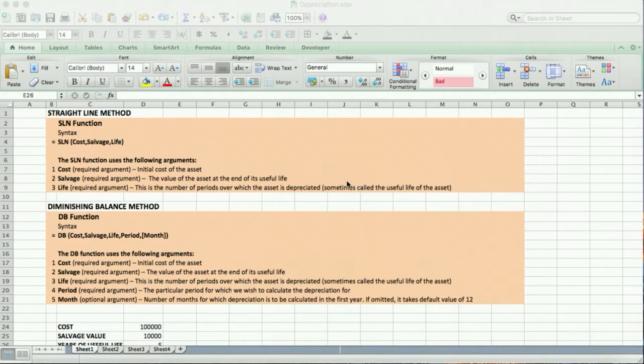To mention the major difference between SLM and DBM, in SLM depreciation is charged evenly across each accounting period, meaning the same amount is depreciated each year from the value of the asset. And in DBM there's a fixed rate of depreciation which is applied to the opening balance of the asset every year. In that method, generally the depreciation charged in initial years is higher as compared to the subsequent years. That reflects the name diminishing balance method, where the annual charge of depreciation keeps decreasing every year.